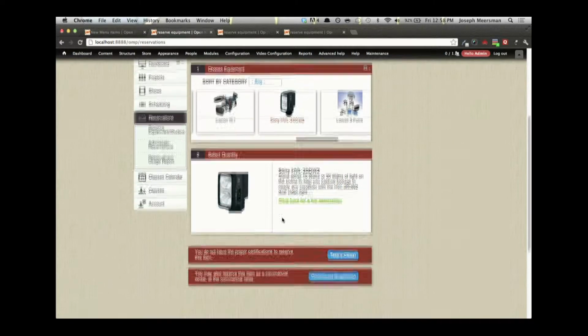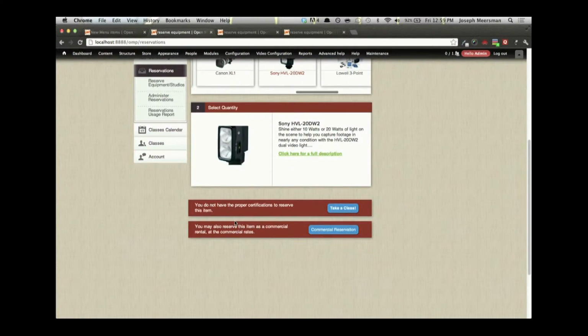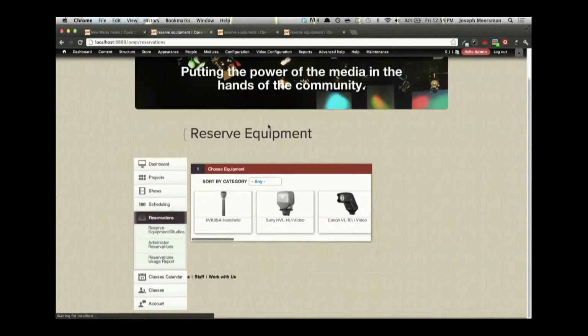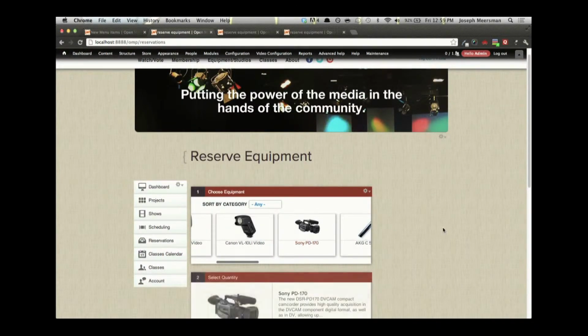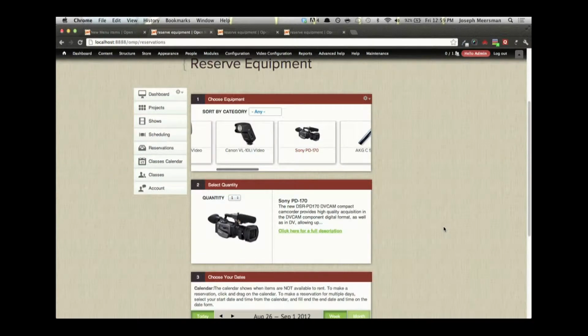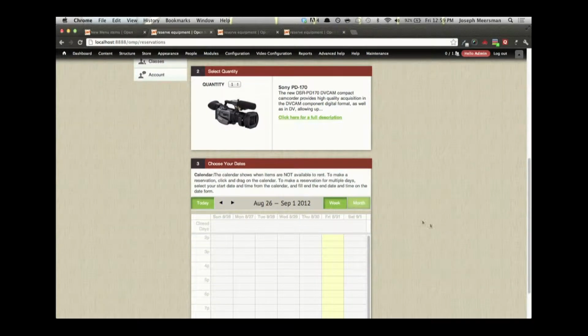Also, this station has configured and set up the software to allow commercial rentals. So this gives me a prompt down here that I could reserve the equipment at a commercial rate. To show what this looks like if you do have the proper certifications to reserve the equipment, I'm going to go ahead and click on one of the cameras because I know that this account has the certifications to reserve cameras. So with the proper certifications, it prompts you to select how many of these cameras you'd like to rent.